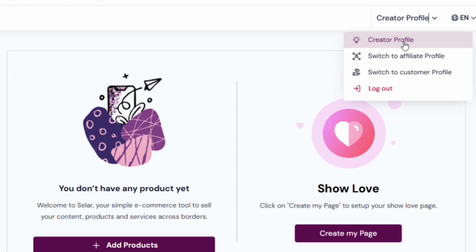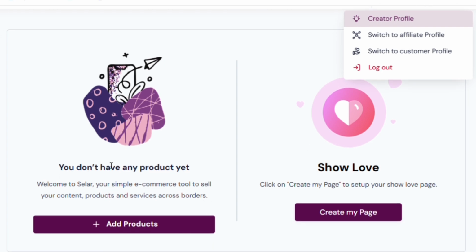Once you create a Selar account, you have different profiles available to you. You have the creator's profile, the affiliate profile, and the customer's profile. If you want to upload a book, a digital product, you just have to stay on the creator's profile. But if you want to sell affiliate links, you have to switch to the affiliate profile.